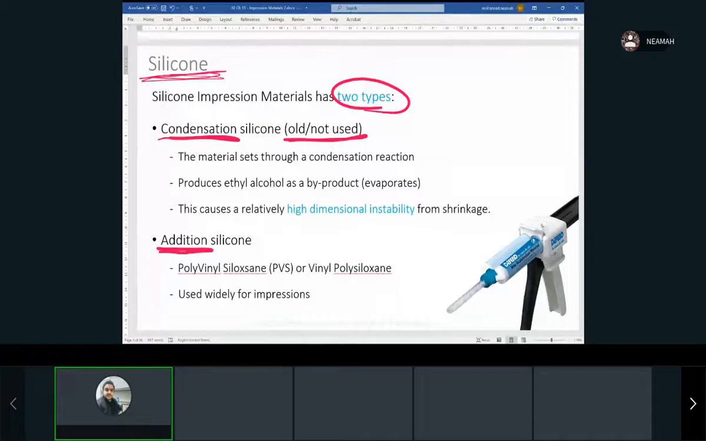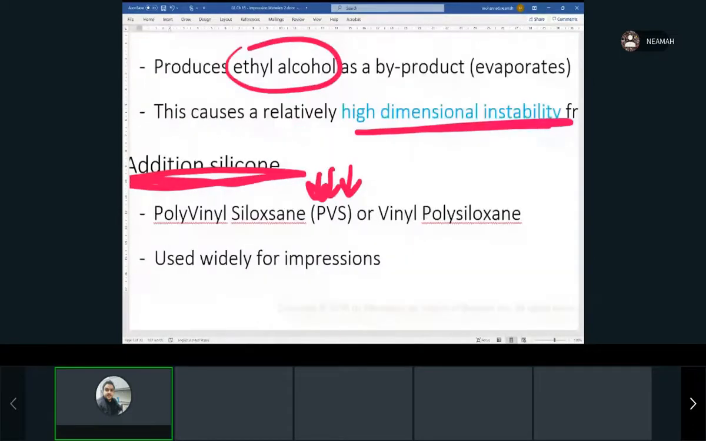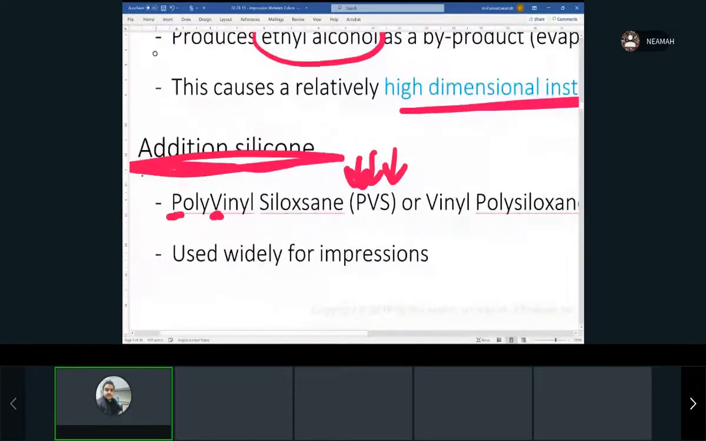It has ethyl alcohol as a byproduct. It doesn't have good dimensional stability, and that's why we're not using it anymore. So we're not using condensation silicon, but we're using what? Addition silicon. The addition silicon is PVS, and that stands for polyvinyl siloxane. You can say polyvinyl silicone. Sometimes they call it vinyl polysiloxane, so you'll see VPS.